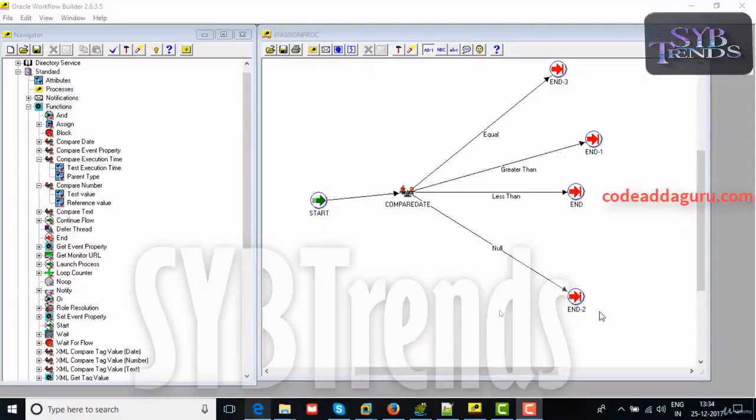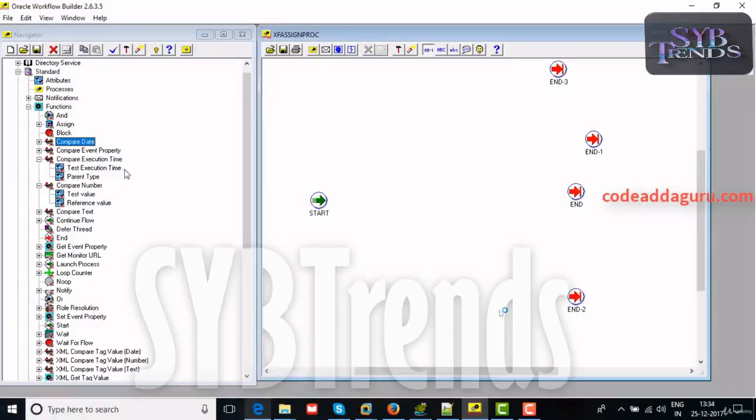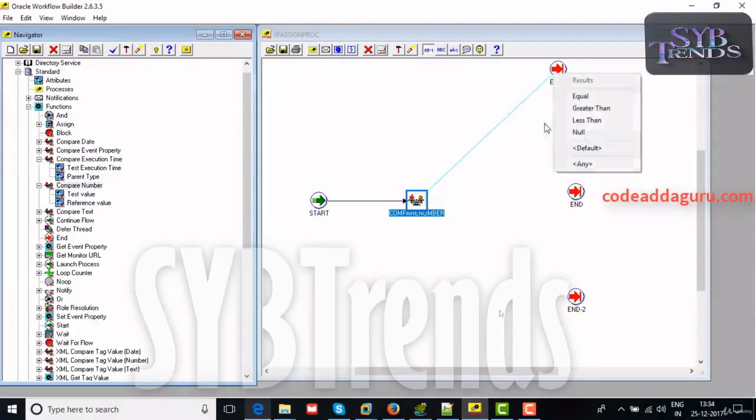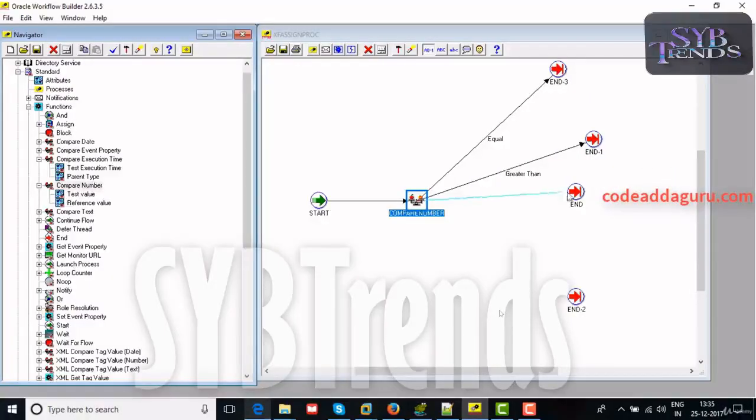Hi friends, in this video, we will work on compare number. In the previous video, we worked on compare date. Similar to that, compare number also works. I'm removing compare date like this. Now see, place your compare number onto your process monitor like this and connect them equal, and it will have the same transitions: equal, greater than, less than, and null.